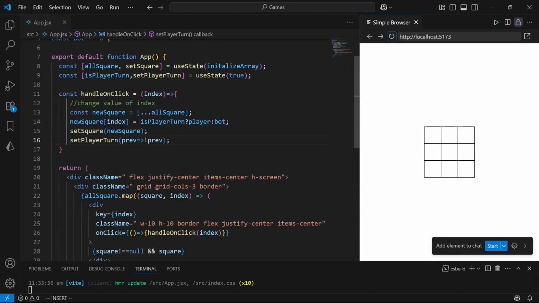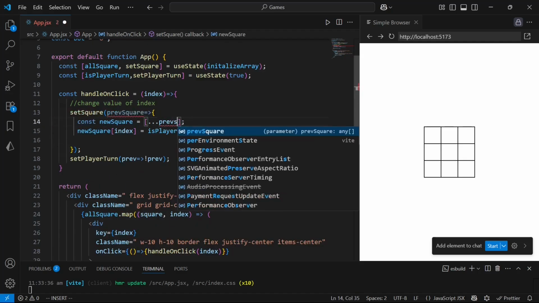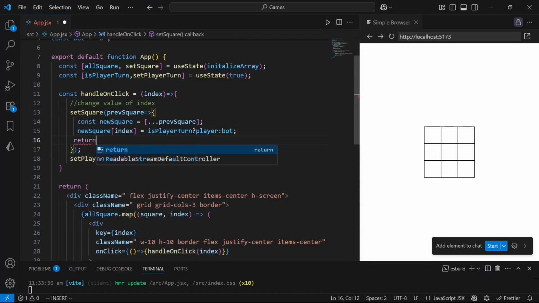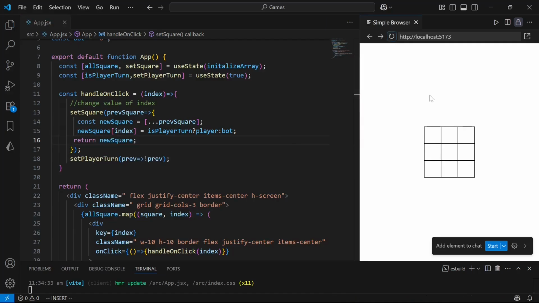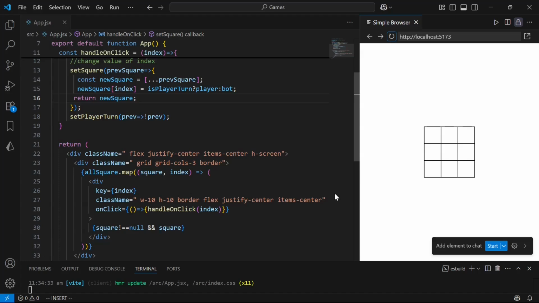Here we can do one thing also: instead of initializing outside and checking here, we can check with our previous one also. So let's do that. We will get our previous square, and what we are going to do here is previous squares, and we will return the new square. Let's say this, XO. Okay.